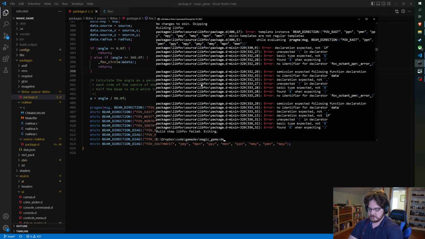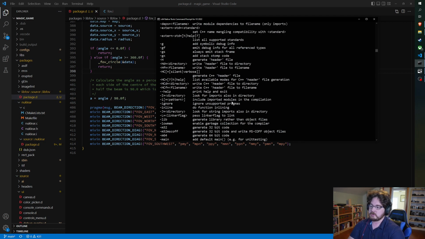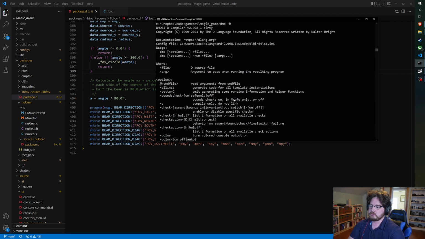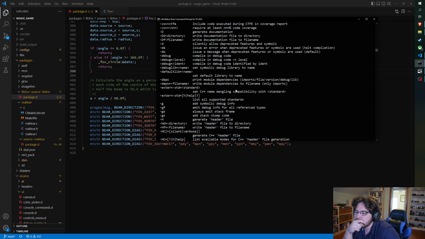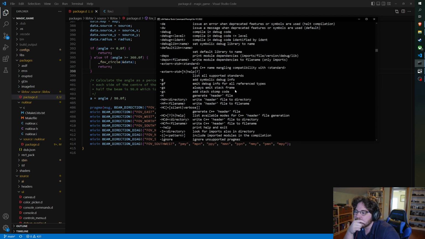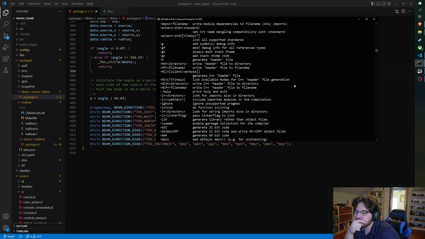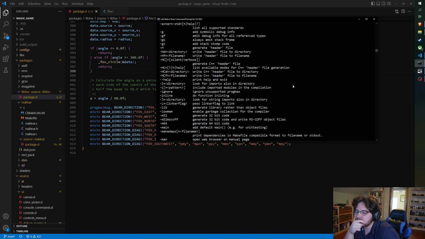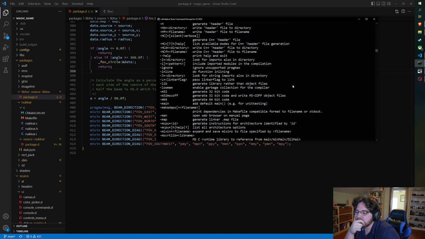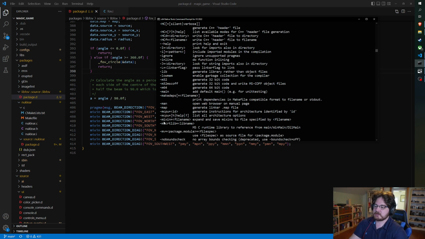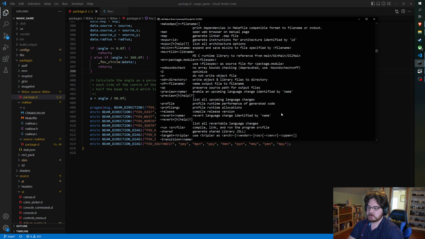Okay, I'm pretty sure there's a DMD help flag. Let's see. Debug. Extern. Generate. Map mixin. Expand and save mixins. Aha. That's what I want.